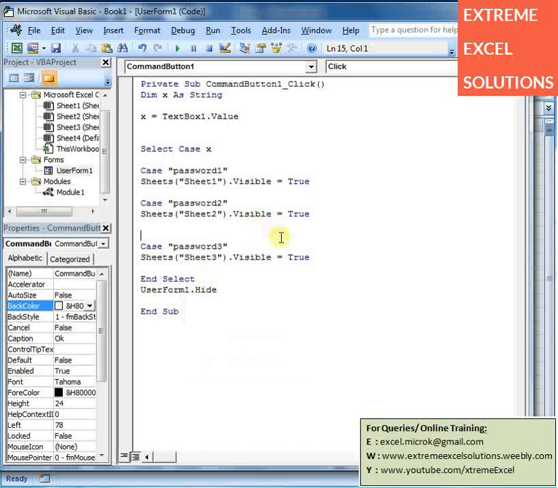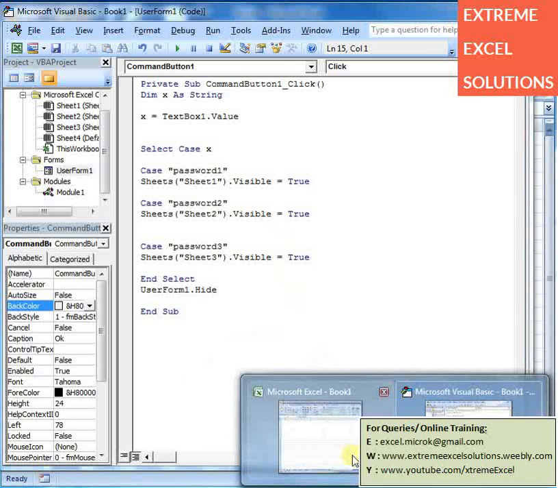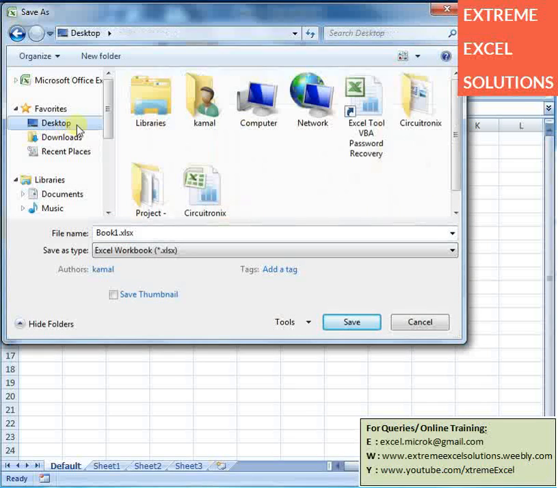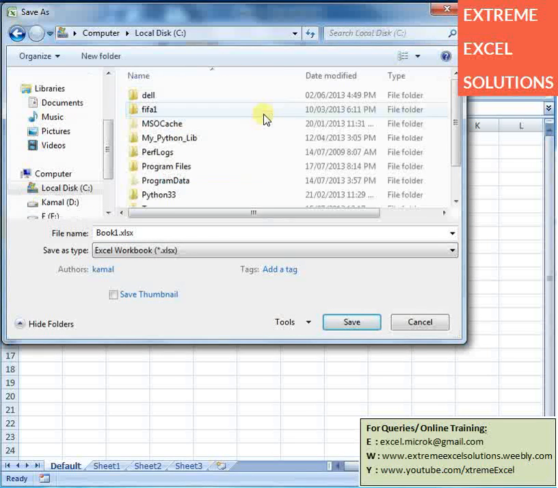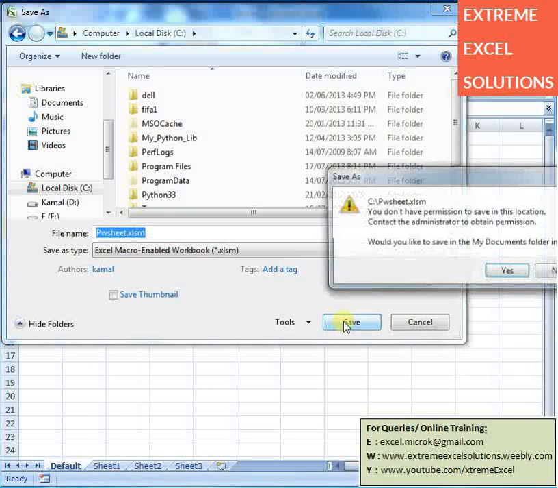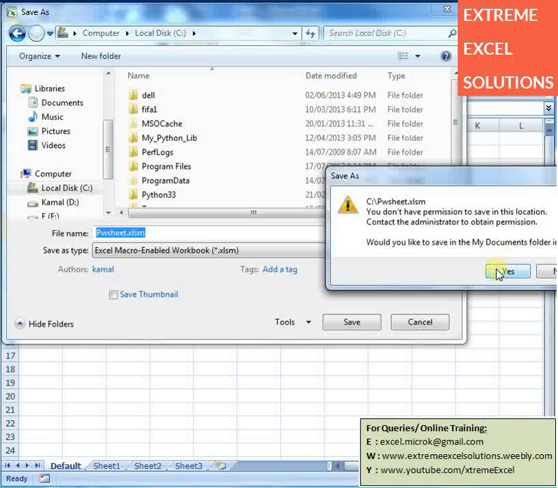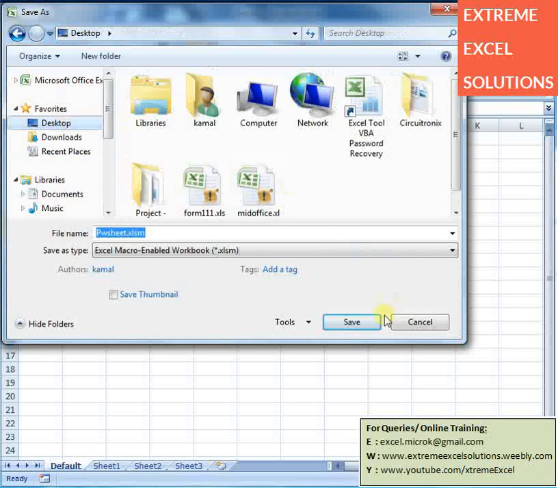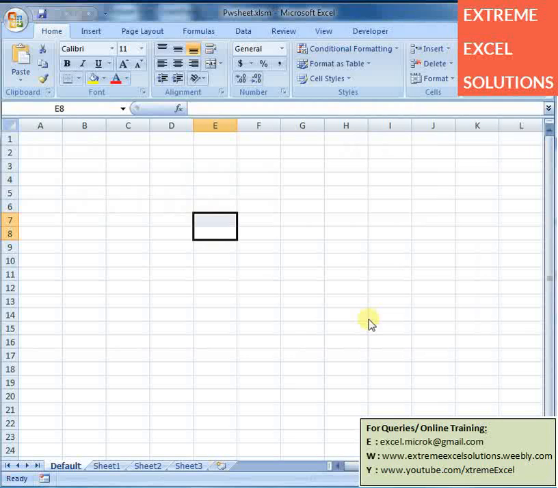So we are done with our code. Let's try it. I'm saving this file on, let's say, my C drive, as PW sheet. It's telling me to save this as a macro-enabled workbook. Okay, let's save it somewhere else. I'm saving it on my desktop. Saved it.